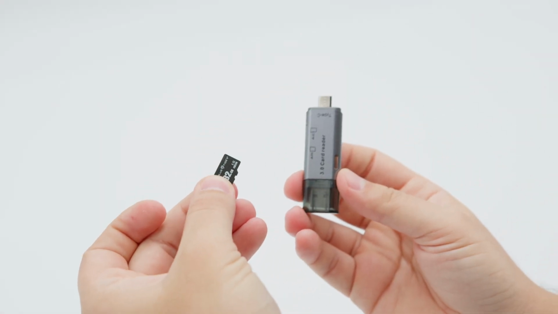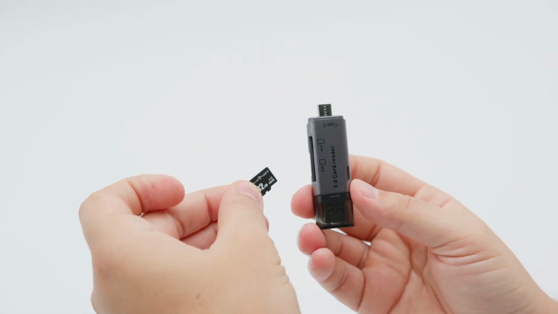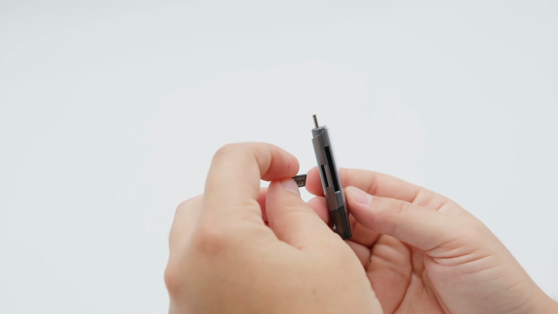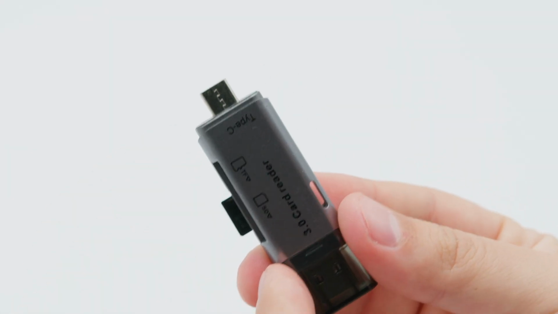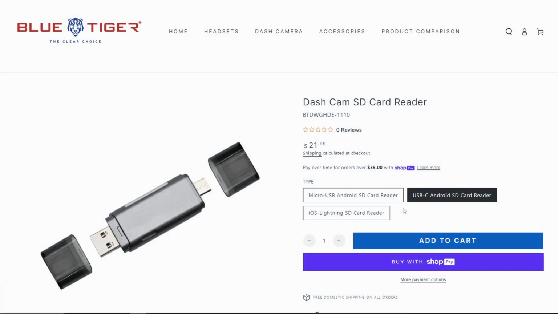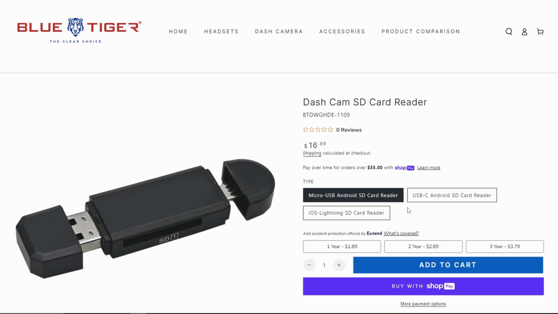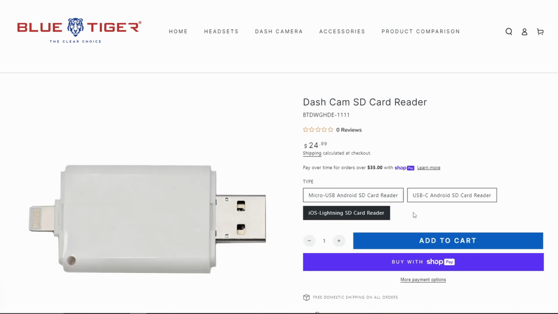To view the footage on your phone, you will likely need a compatible microSD or SD card reader. The microSD card reader we used in option 2 has a USB-C connector as well as a USB 3 connector, so we will be using that again. The Blue Tiger USB SD card reader has multiple models for compatibility with both Android and iOS devices, available for purchase on our website.